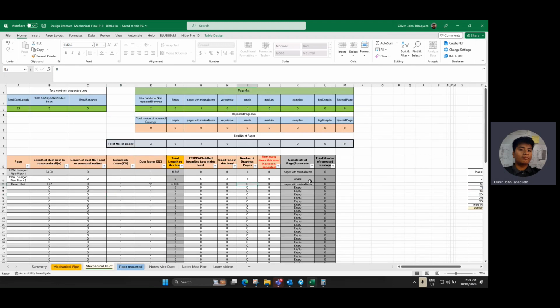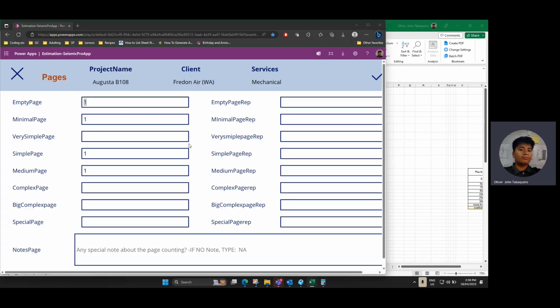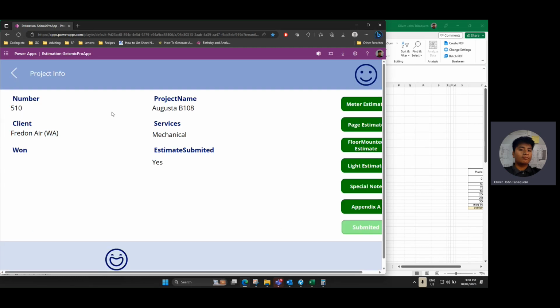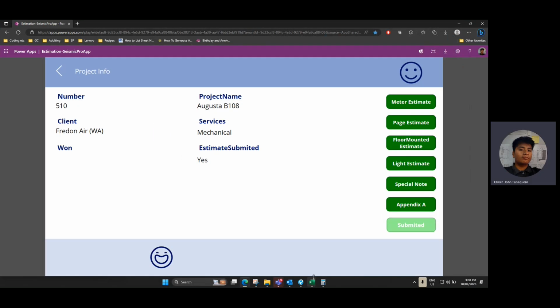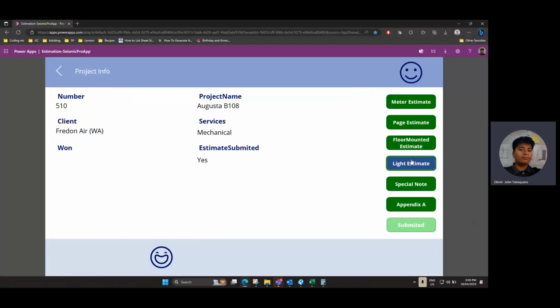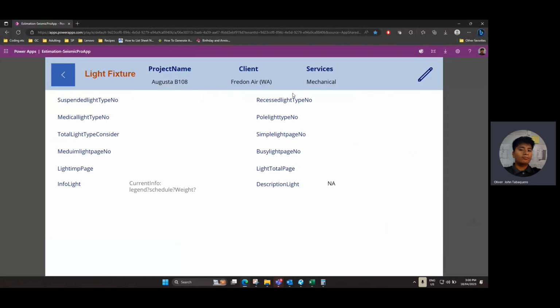Oh, okay, I forgot to count this one. So page with minimal items should be 2. Okay, no repetition, no complex, so I think we're clear here. Okay, let's just do a count. And then light estimate. This is not an electrical project, so we don't have any lights.